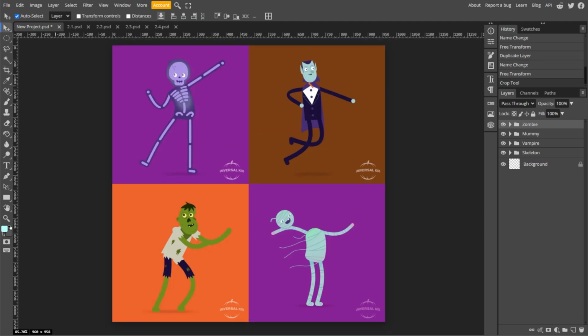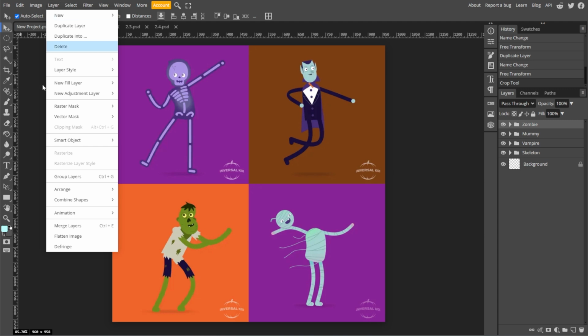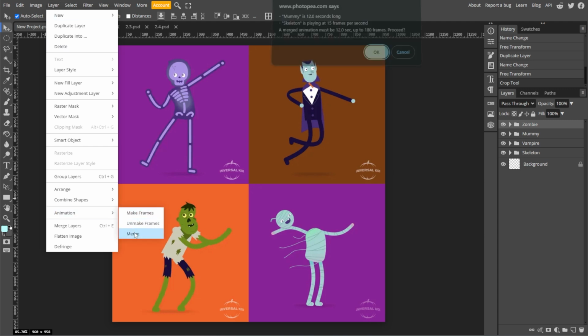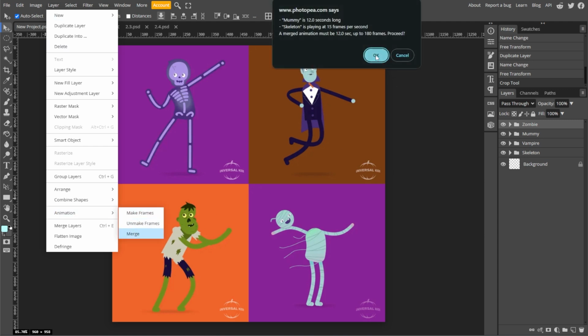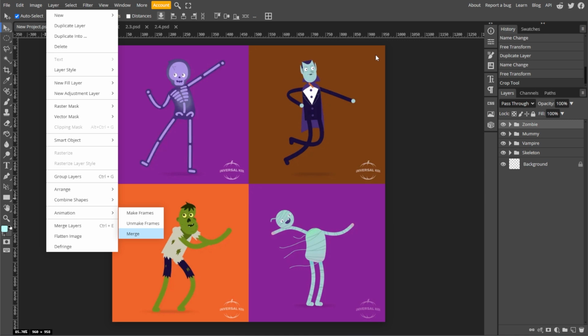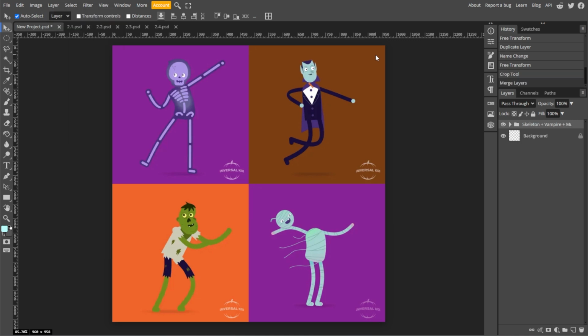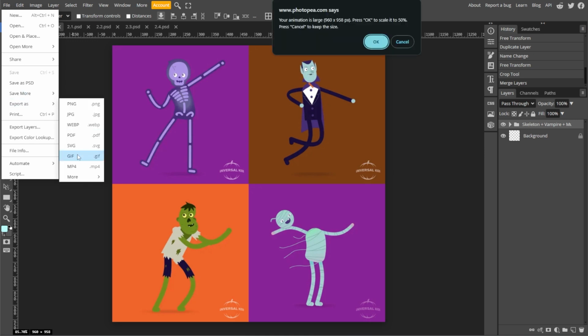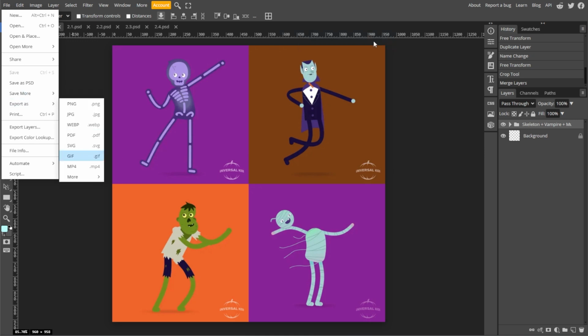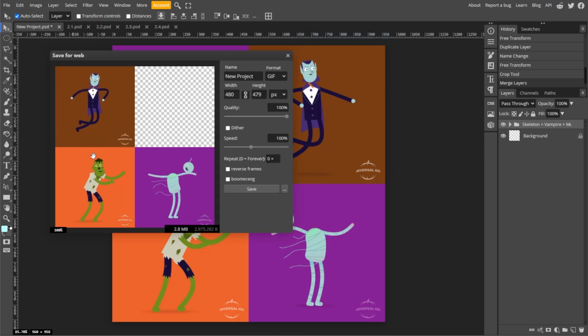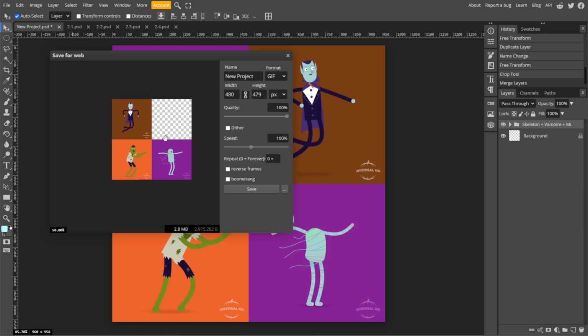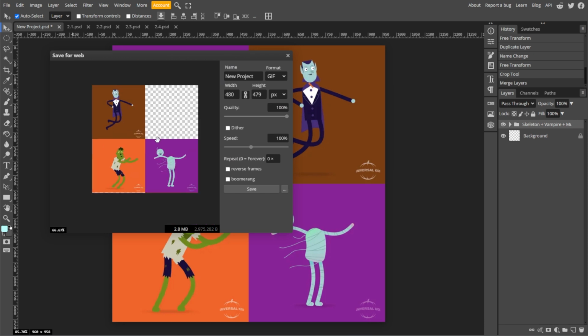Now we're going to merge the GIFs to play simultaneously. Simply go to Layer, Animation, then Merge. Then Photopea will combine animation layers so that all GIFs will play at the same time rather than sequentially. And you can preview how the merged GIF will look by going to File, then Export As, then select GIF. And you can go back to the workspace if you want to make any changes.